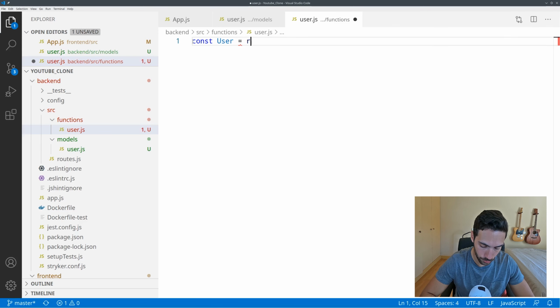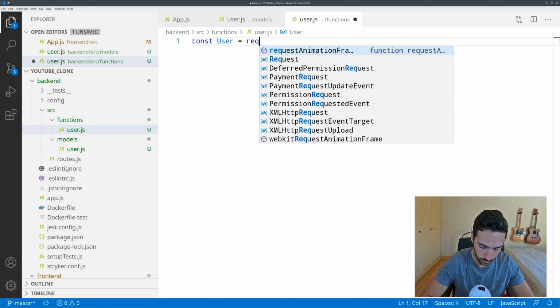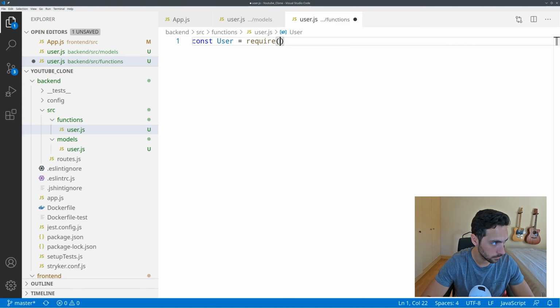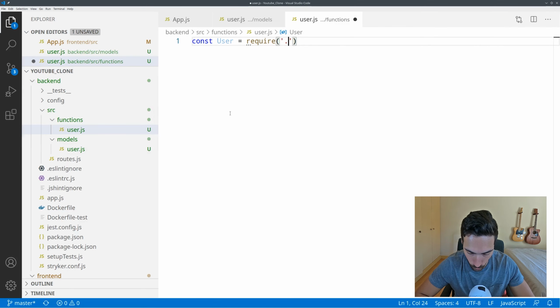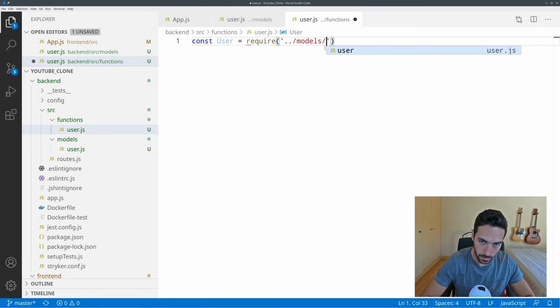User equals require, and in order to reach the user model, we have to go one back, so 2 points, then models, then user.